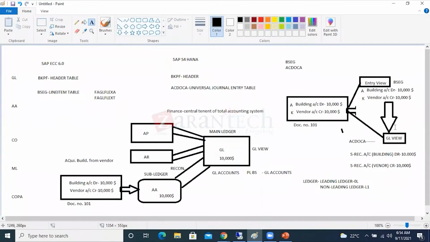So when you shift your entry view to the GL view, I can see the documents are getting updated to the ledgers. But in the entry view, there are no ledgers, because BSEC is not a ledger specific table. Very, very important, my dear friends. BSEC is the line item level table for the subledger accounting. See here, I'll show the proof.